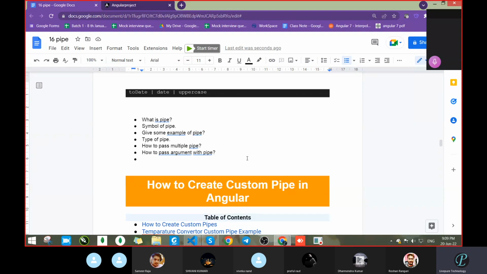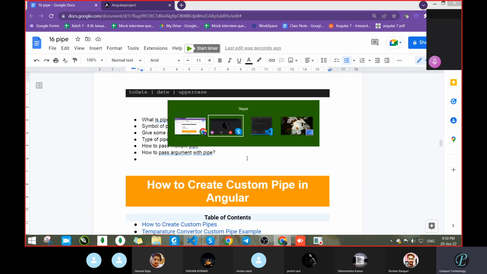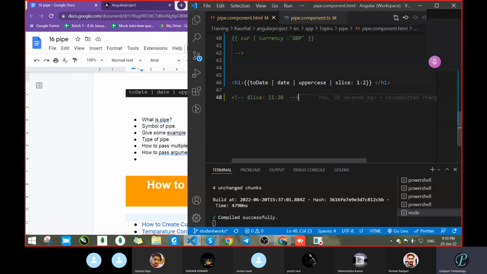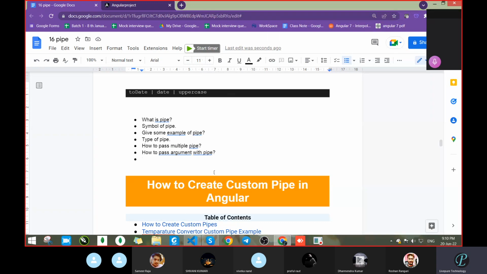I don't think so. You can try one time, but I don't think that. Because see, pipe is mostly used for displaying the data in that format. And who is helping in displaying the data? Interpolation. Correct or not? With the help of interpolation, we are displaying the data on UI. So that's why in interpolation, we had written all the code. You can check one time whether we can pass it with a property binding or not. But I don't think it will work.